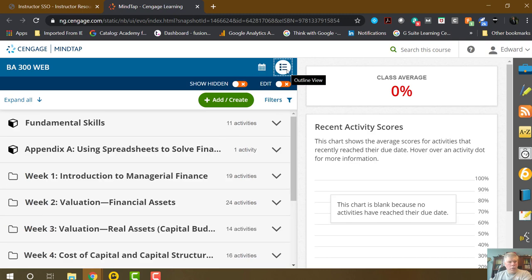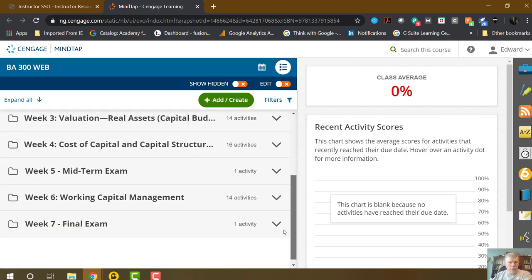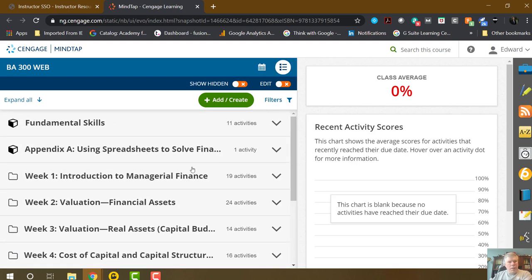You're going to want to click over to the outline view. Because I haven't forced everything into a calendar, I didn't populate the calendar view, but if you look at the outline view, you're going to be able to get all the activities that you're going to have for each one of the weeks. And so let me give you a quick walkthrough of these elements.